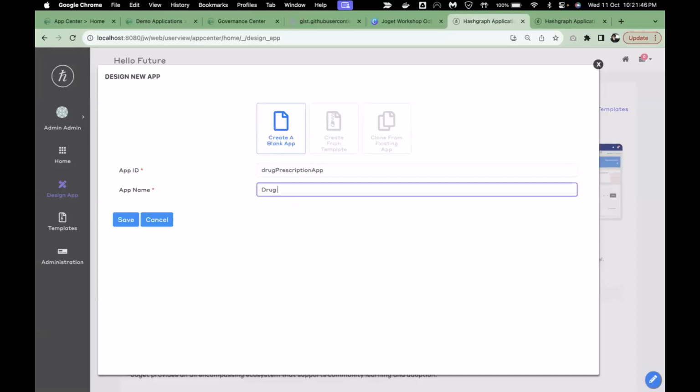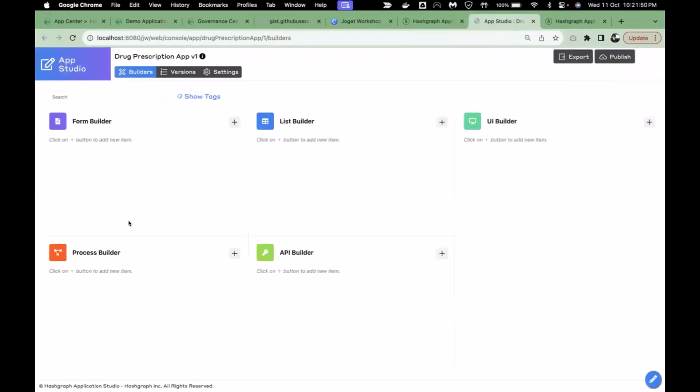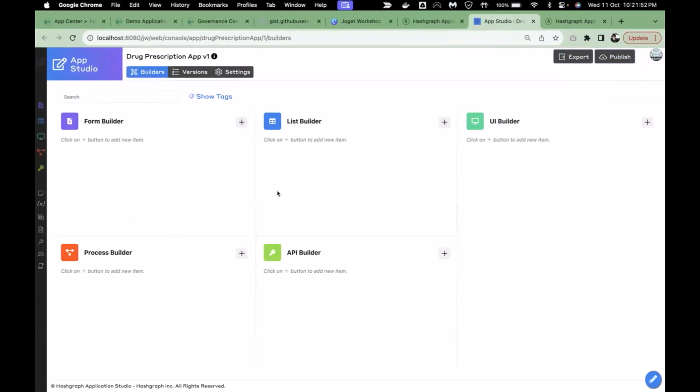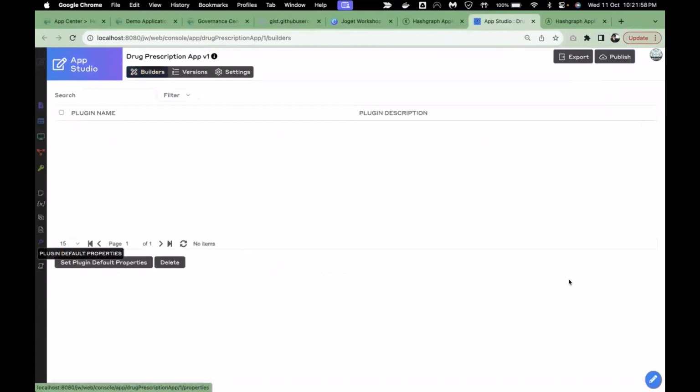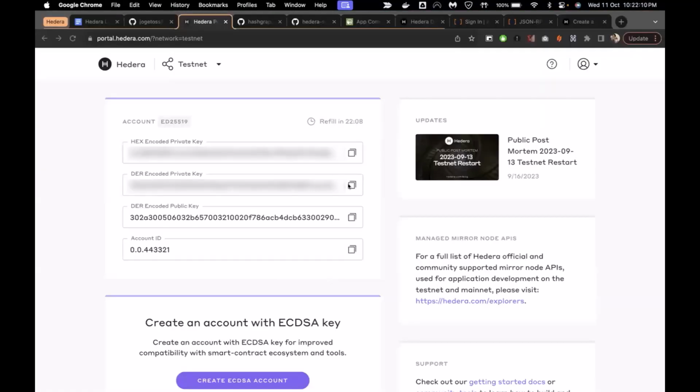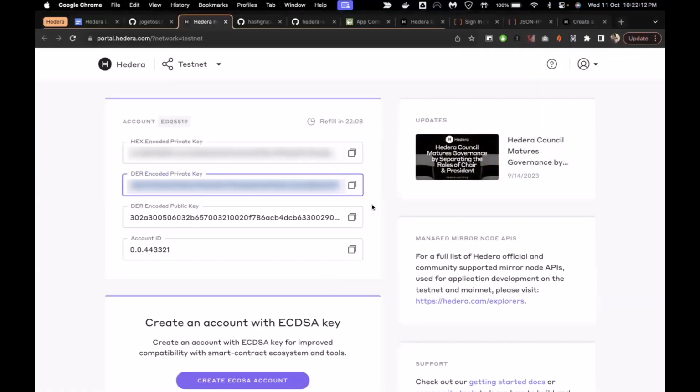And I'll do the same for the app name itself. And I'll click save. Now, by doing this, we have been brought to the App Studio. There is one step that we need to do as a prerequisite. If you have not signed up for an account on the Hedera testnet portal, you need to do that first to get your operator account ID and keys.